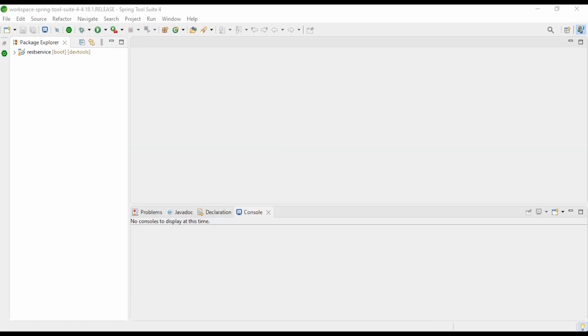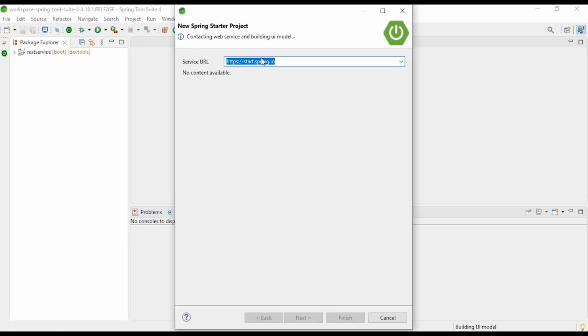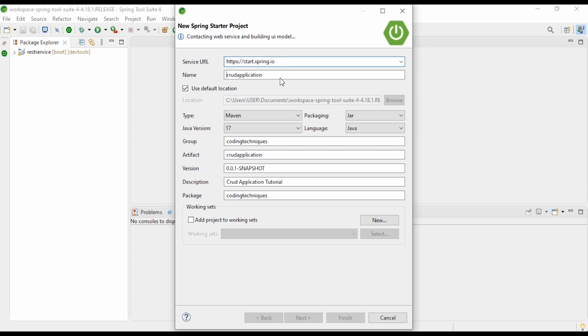To create a new Spring Boot project for our CRUD application, go to File, New, Spring Boot Starter Project. It will connect us to start.spring.io. So here is the name I will be using for this tutorial. The name of the project is CRUD application, group is codingtechniques, that is the name of this channel. We have the type as Maven. We will be using the Maven build tool, Java version 17, language Java. Here is the description, CRUD application tutorial. The package name is codingtechniques.